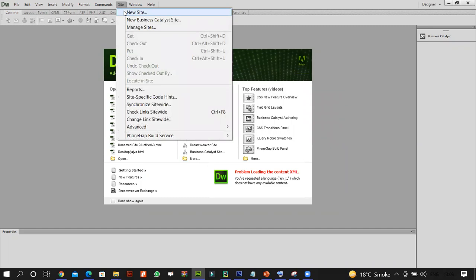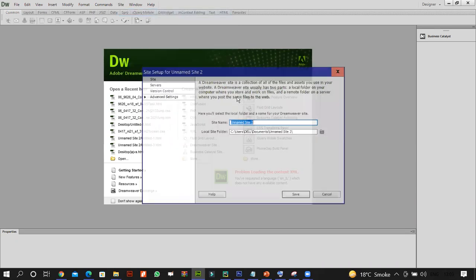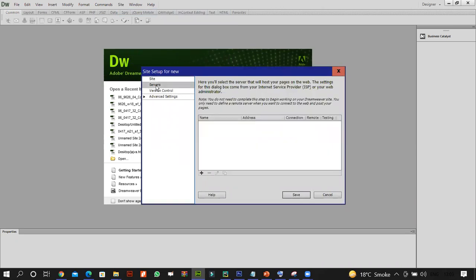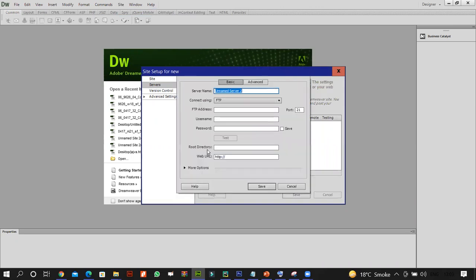What I'm doing is I am going to set up the FTP to upload the website from my computer to a remote server using Dreamweaver. So FTP is file transfer protocol. It's used to upload the content from the user computer through authentication techniques to the server. So I'll click on new site. I'll just type the name, any name, new server. Like I said, I will share the PDF file of this with you, how to do it. Click on this plus.